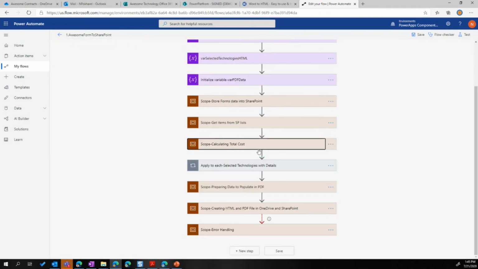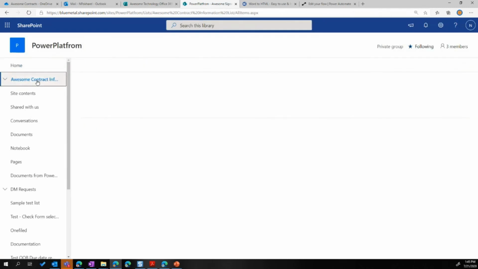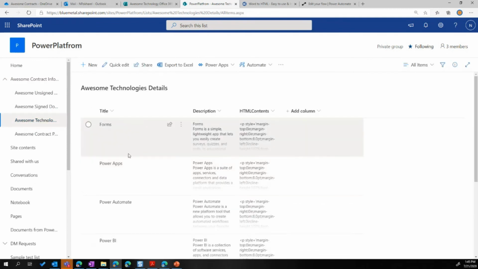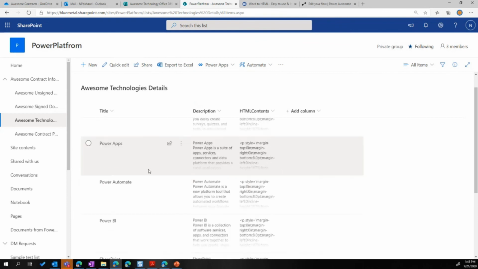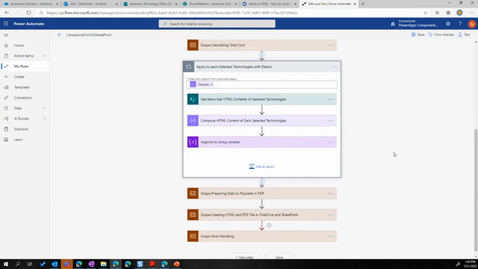Here we go. We calculate total hours, and this applies to each. What it is doing is, from this SharePoint list, it checks for each selected item. It will go to the list and check if it is Forms, then get this HTML content. If Power Apps is there, append it over there, and it is getting details of that selected technologies.